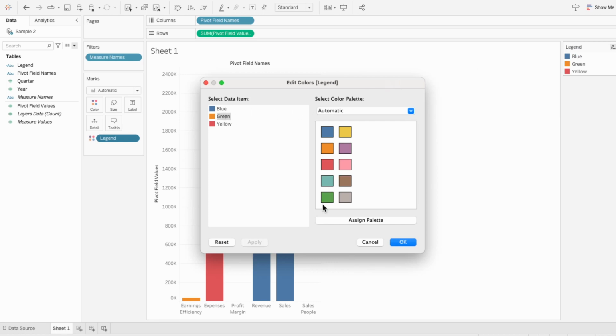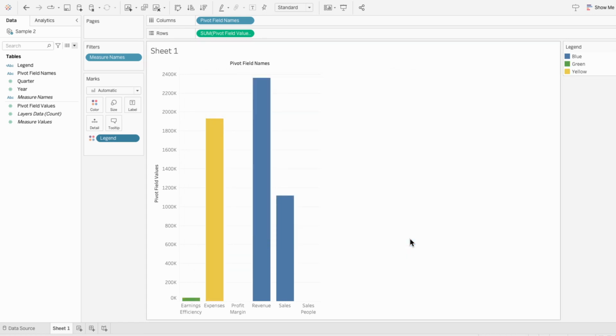If you have calculated fields that you created after the fact and you want to pivot those as well, I would suggest using a cleaning software like Tableau Prep to do that beforehand, as this only works for fields that are directly from the data source or native fields.